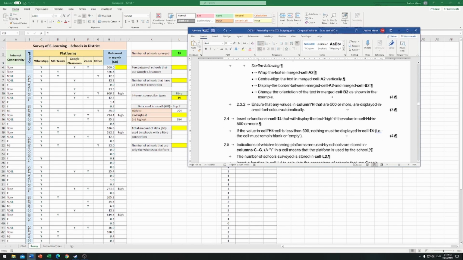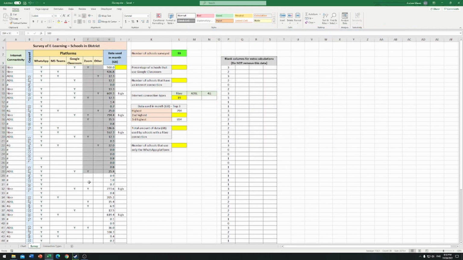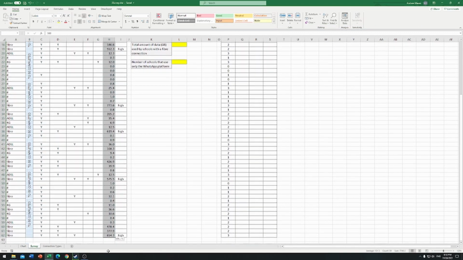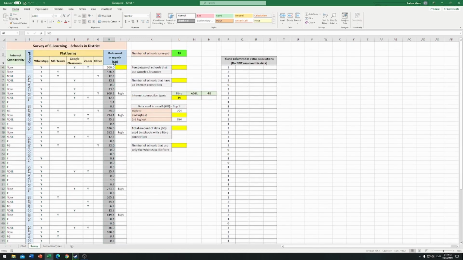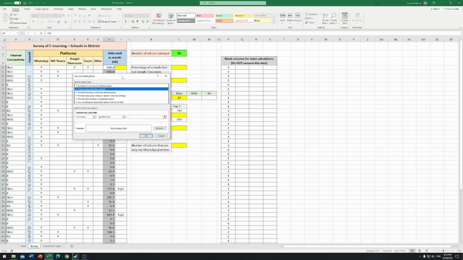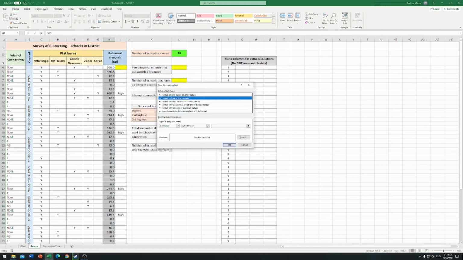Right, they say ensure that any values in column H that are 500 or more, so it's including 500, that they are displayed in a red font color automatically. So I'm looking at the data usage here specifically, and I want to quickly and easily find or format all those values that are 500 or more. It's based on a specific condition, so I'm using conditional formatting here. You can use the highlight, go to more rules. I'm going to format cells that are greater than or equal to the value of 500.